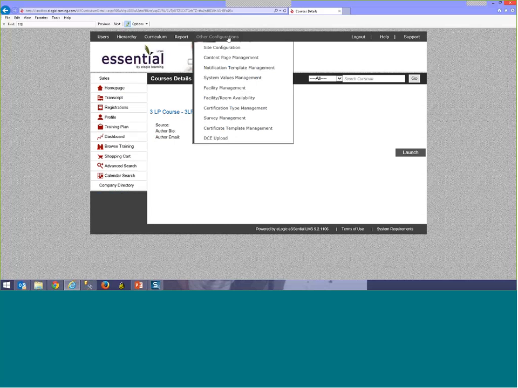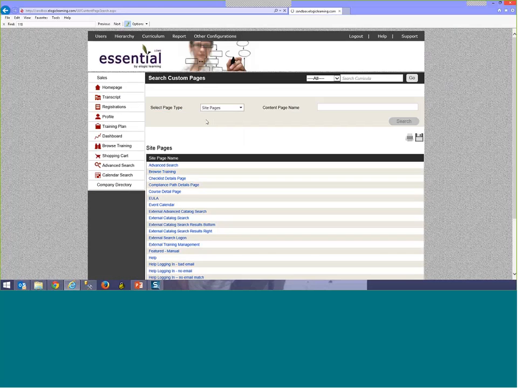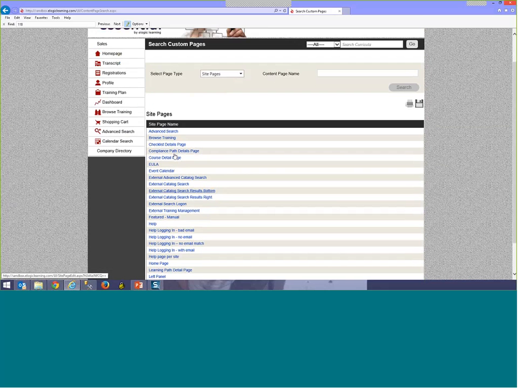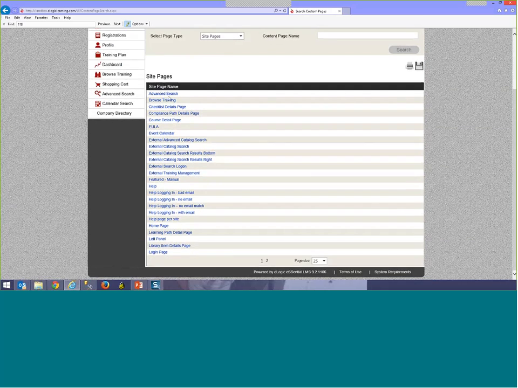So under other configurations, content page management, you'll see it'll ask you to select a type. It's going to start out with the site pages. So these are all the ones within your LMS that are existing. So we have the browse training. If you wanted to put some content on your browse training, you could use that here. Here's where the help logging in was that we talked about. Help within the application, home page. That's when you log in.